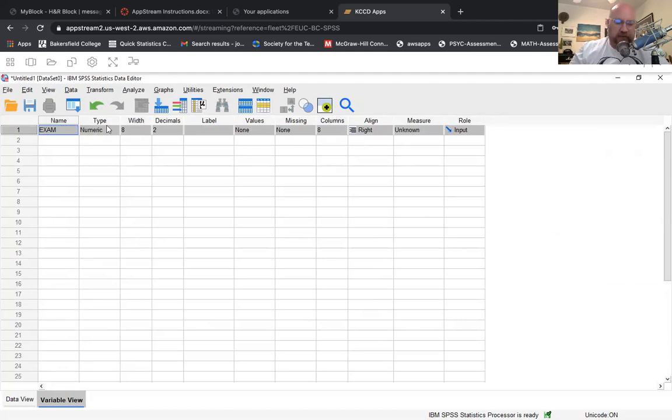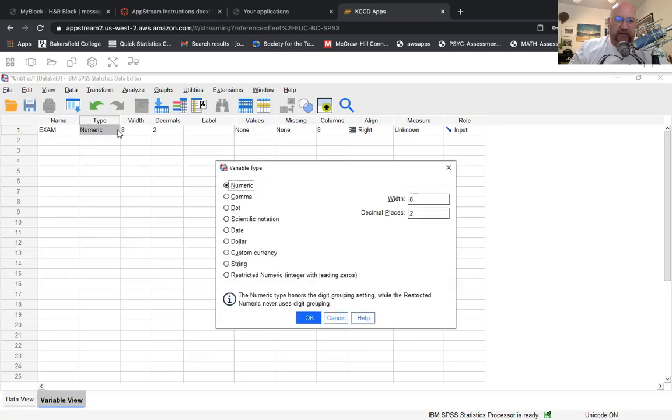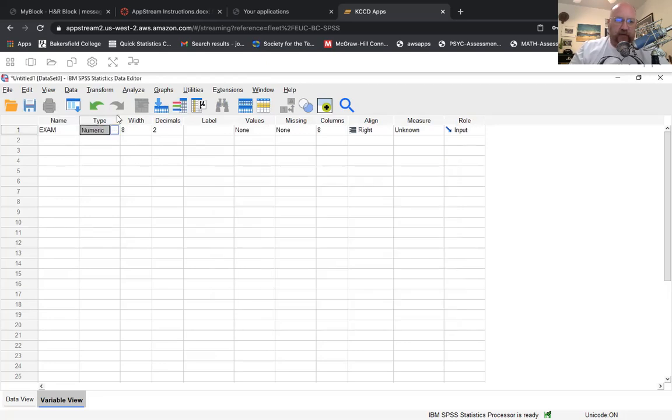There's not a whole lot we need to do to this variable to get it ready. You can see all the information that's contained within this row: type, width, decimal, label, etc. You want to make sure that this is set to numeric underneath type. If you click inside that cell, you'll see all these different options, but you don't need any of the others. For our class, we're only going to use numeric data, so just make sure it's set to numeric. The decimals for now don't matter, so if it's at 2, that's fine.